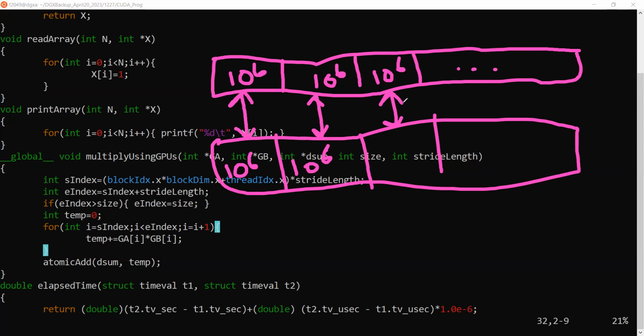Okay. How can we do that? In that context, we have to find the boundaries for each thread. How can we calculate the boundaries for each thread? Suppose for this particular thread, what is the start index and end index? How can we calculate this start index and end index? Here, start index is 0 and end index of this particular one is 10 power 6 minus 1.